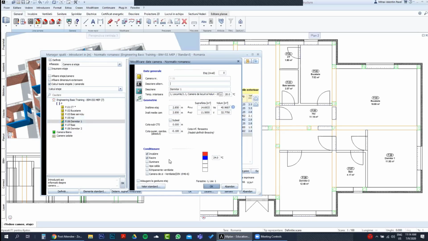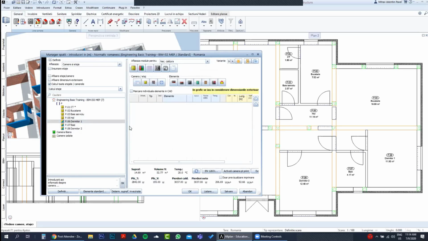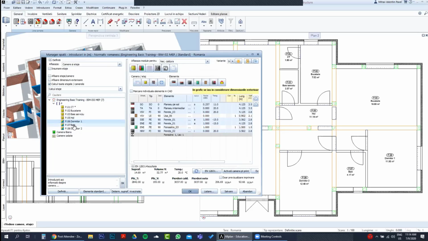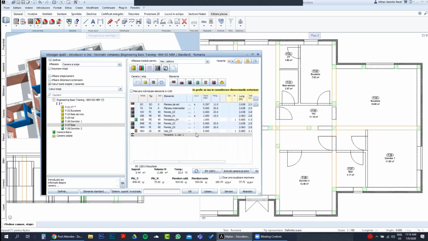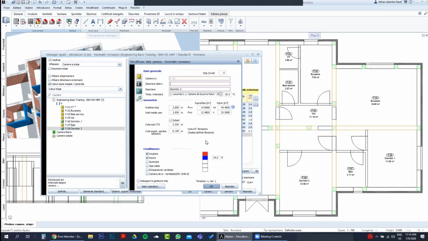Bedroom 1. Let's say even cold. As we go, you can see here that there is a different symbol at the first room. What does that mean? It means that that room is not heated or cold. Okay, so it's an indicator for you to know it in advance.